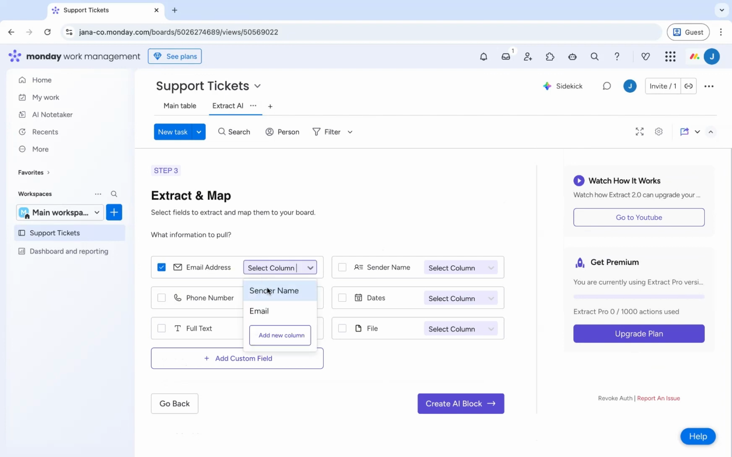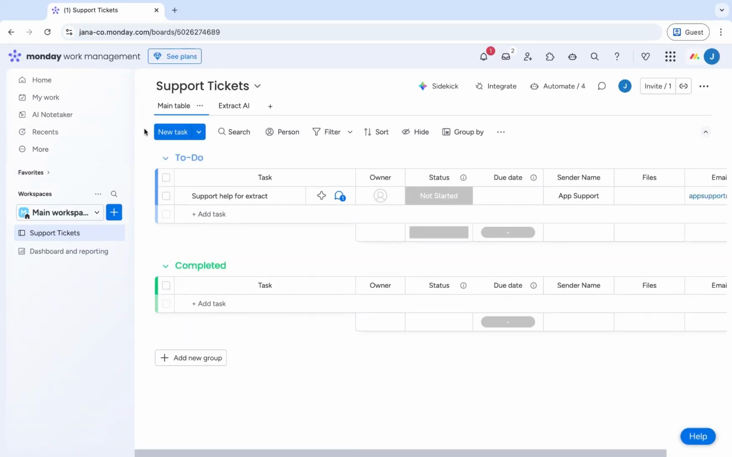Hi! In this video, I'm going to show you how to extract email data from a Gmail account to your Monday.com boards using the Extract AI app by Jetpack Apps.